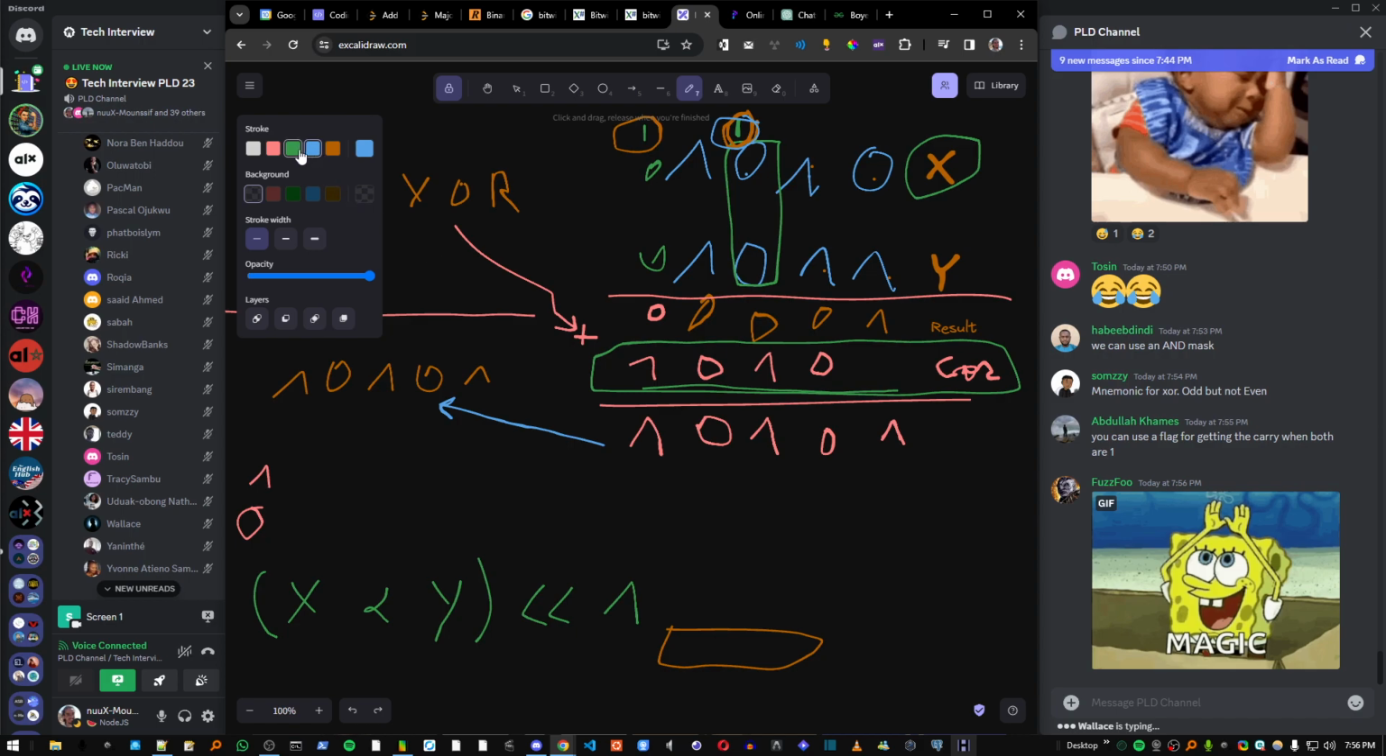Yeah, makes sense. So after that, we just apply the XOR. Now when we apply the XOR, this is going to be our result, right? And then we need to check if our result still has a carry, because the carry needs to be 0. Because as long as we have something in the carry, we need to do XOR again. So this is going to be like a loop.